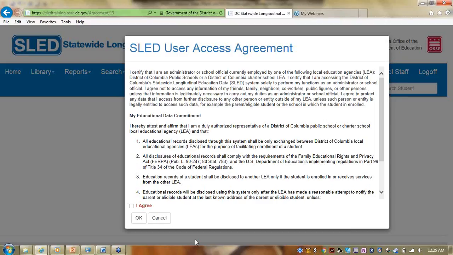Upon login to the system, it requires me to read and agree to the SLED User Access User Agreement. Here it says that I am using this information as part of my duties as an administrator or school official. I have to attest and affirm that I agree to protect any data. I will not share the data with any friends, family, neighbors, coworkers, public figures, or other persons unless information is legitimately necessary to carry out my duties.